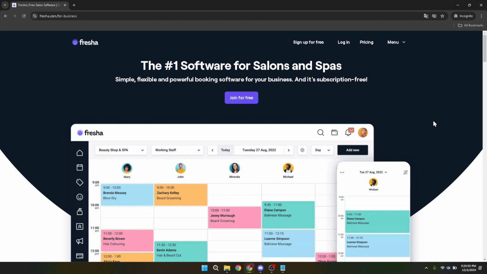So let's dive into how you can update your cancellation policy, ensuring both you and your clients are on the same page, fostering a mutual understanding and respect. First things first, you'll need to navigate to Fresha's official website dedicated to business owners. Simply type in https://www.fresha.com/for-business into your browser's address bar or search field. This link directs you to a portal specifically designed for the business side of operations.